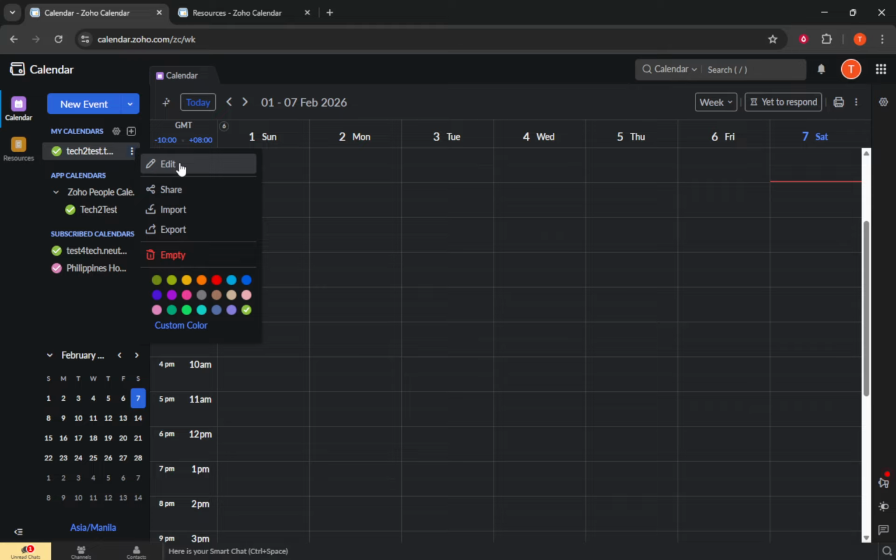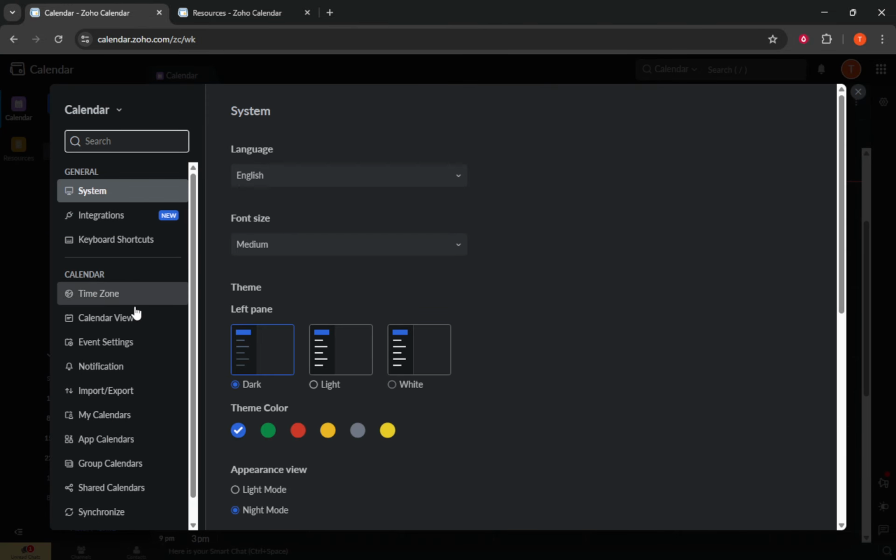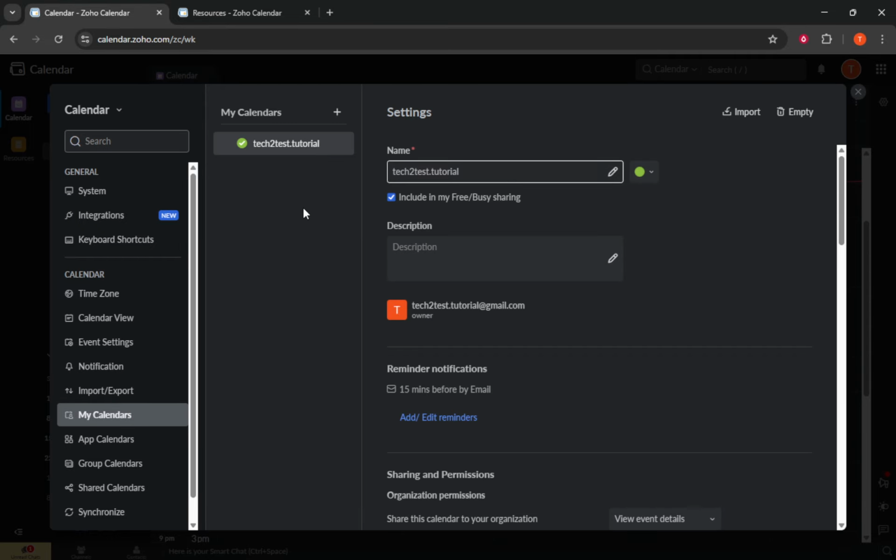Open that calendar's settings. You can do this quickly by right-clicking the calendar name and choosing Edit. If you prefer, you can also go through Settings, then Calendar, then My Calendars, and select the same calendar there. Both paths lead to the same configuration page.